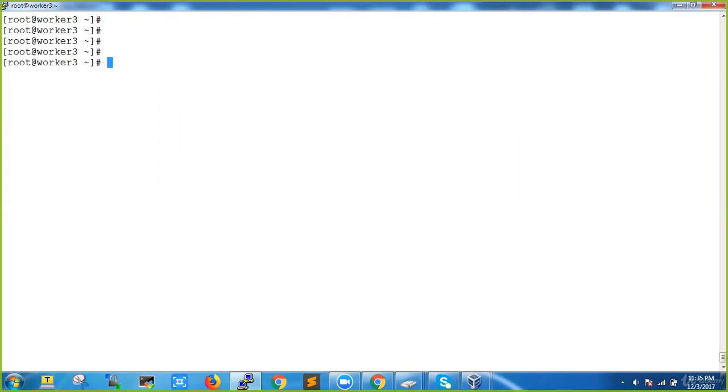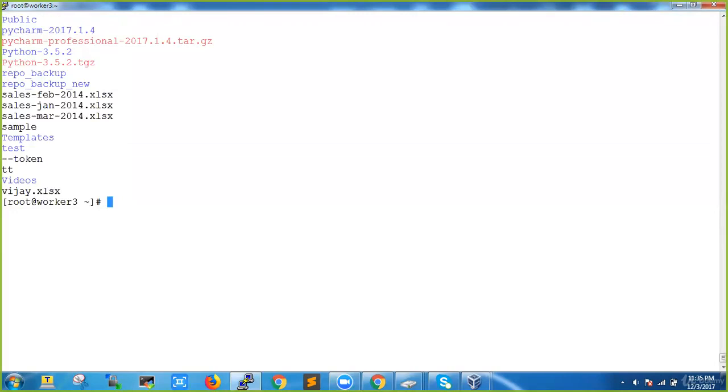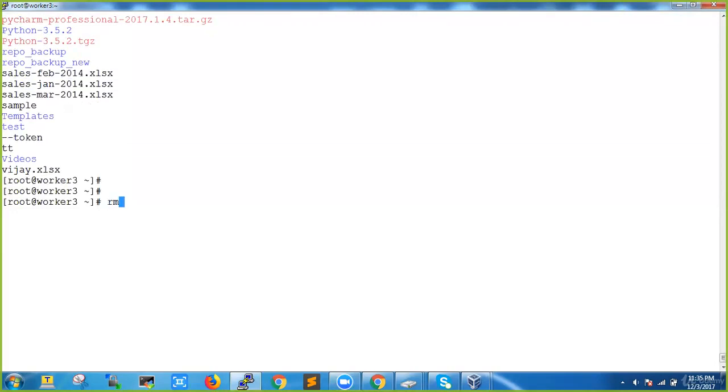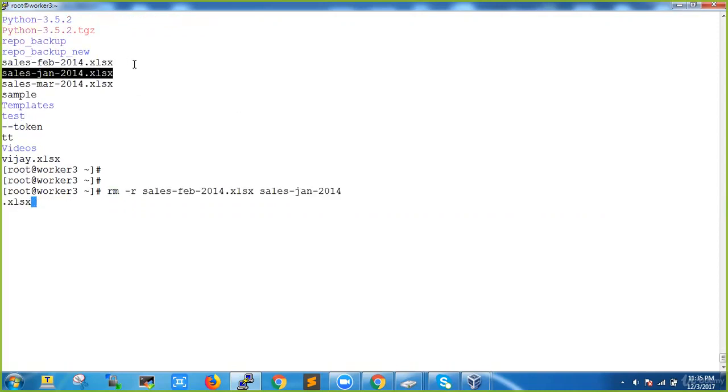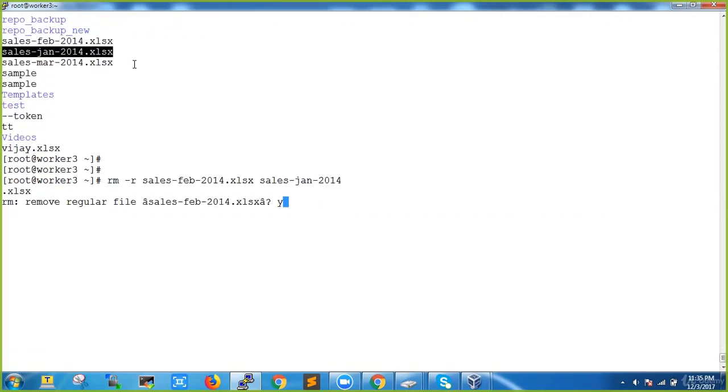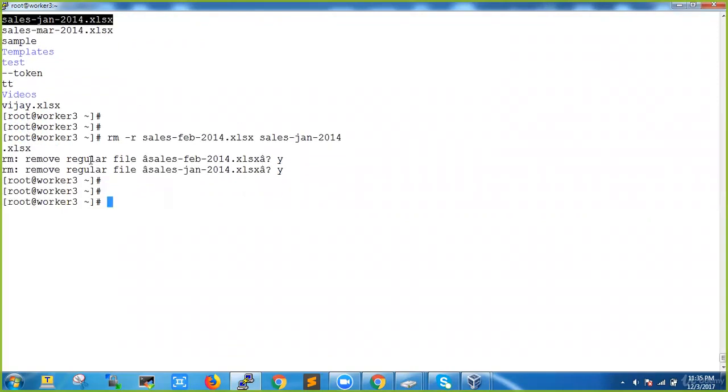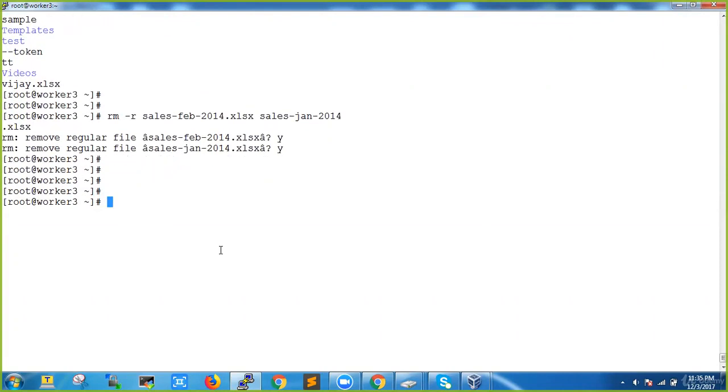Let's start with our basic Linux command module. If you want to remove multiple files, we can give rm -r and multiple file names. For example, you want to remove cells, right? Yes. So we can give a space and add multiple files. That is the rm command.